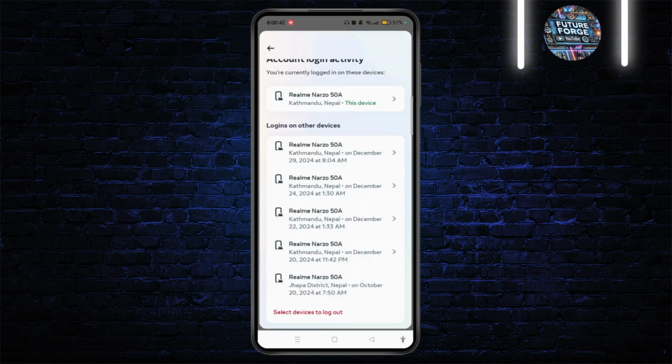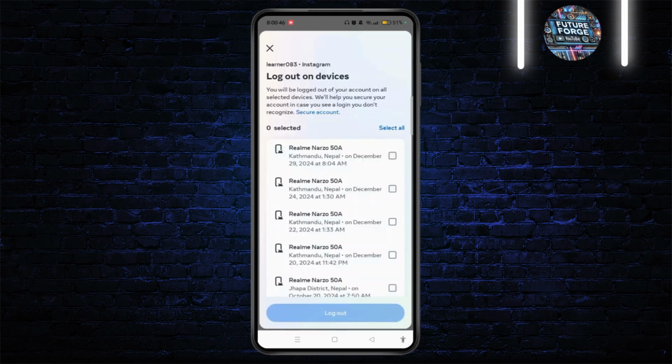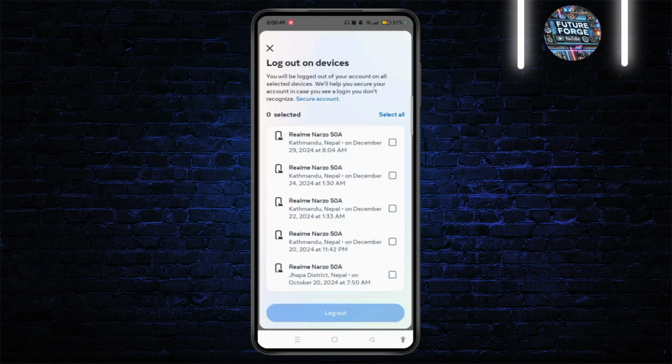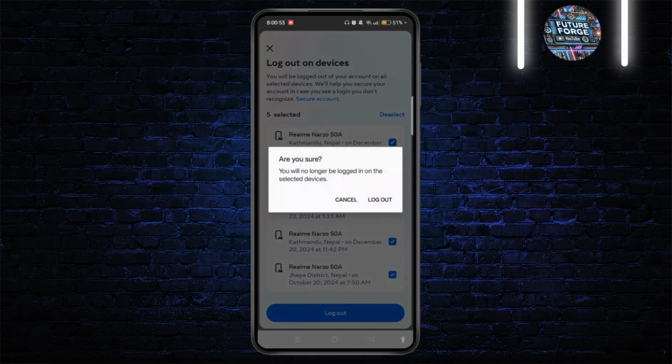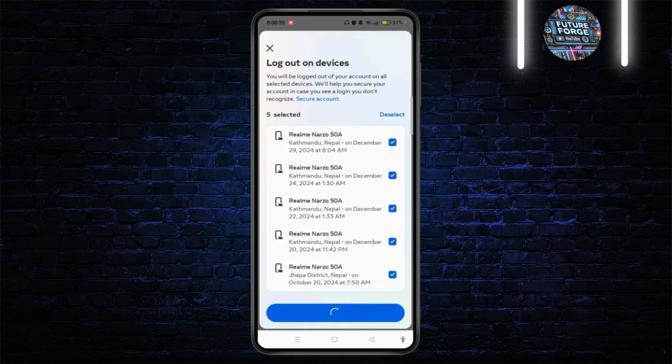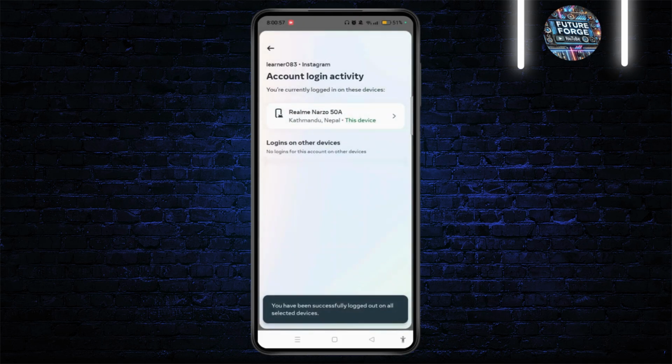Simply, to remove such devices, tap Select devices to log out and check mark the particular device. You can even tap on Select all and tap on the Log out button. Tap Log out and those suspicious devices will be logged out.